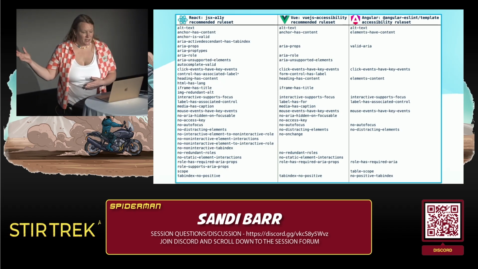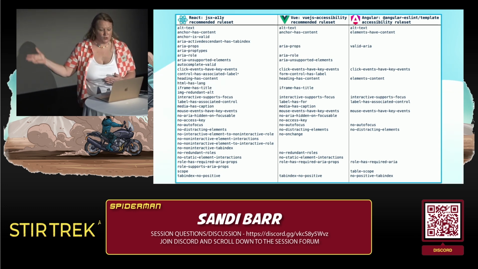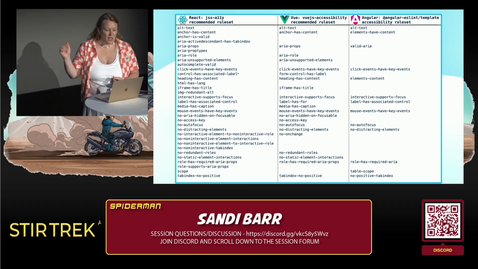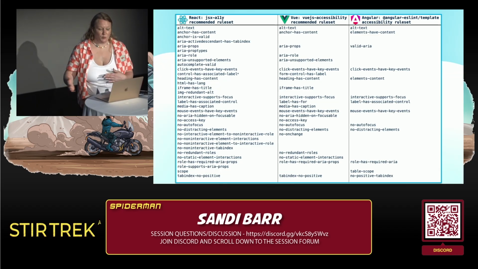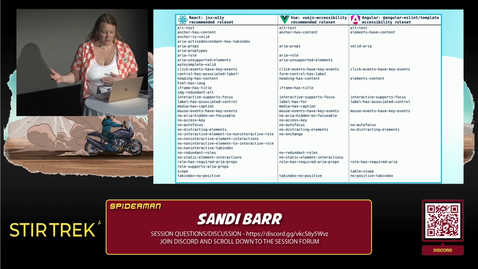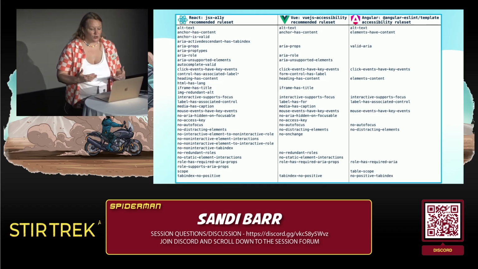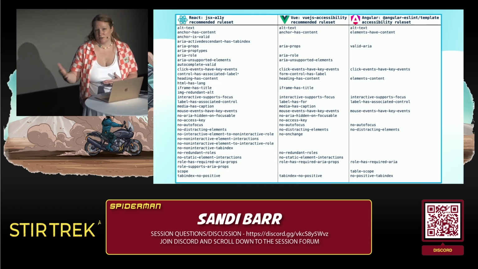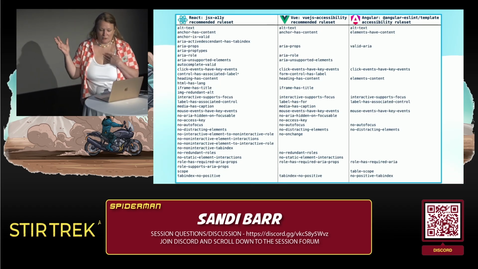The React plugin, JSX A11Y, is where the rule set was originally developed, and so it has the most comprehensive set of rules. The Vue plugin came later and it actually superseded a prior Vue plugin that's no longer maintained. And the accessibility rule set for Angular is in the Angular ESLint template plugin, which would be installed for you if you're already using Angular ESLint. I myself am a contributor to these rules on Angular ESLint.